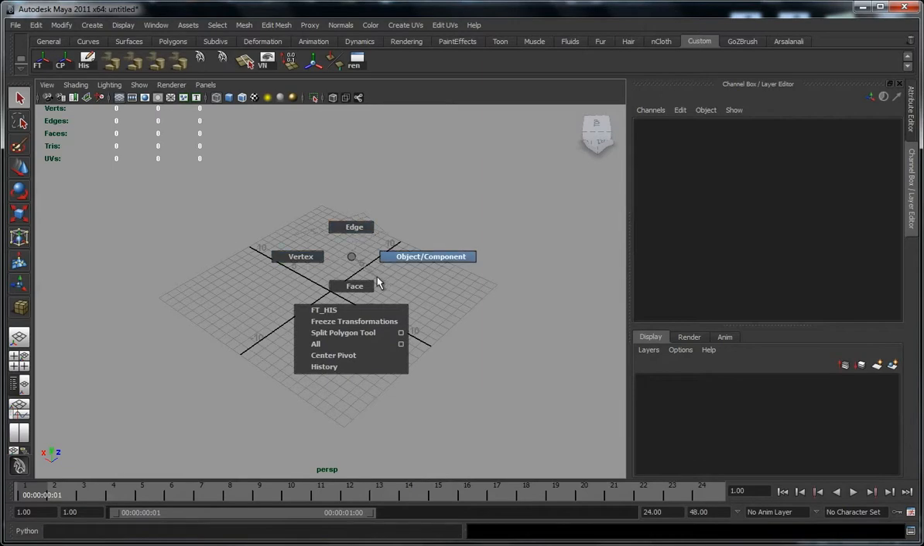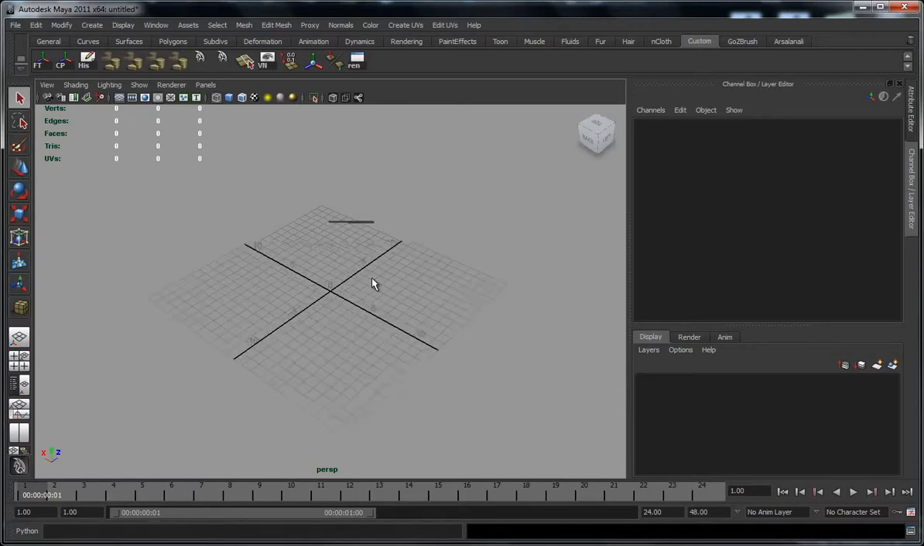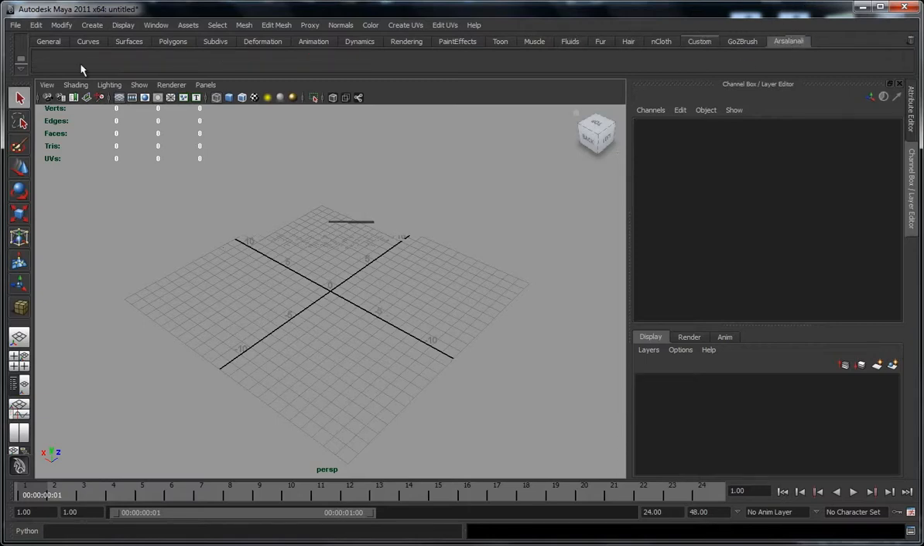So my commands will be available like face, vertex, edge, object, component, freeze transformation, history, display all, and center pivot, etc. You can place any of them over here with a single keystroke. You can access them, and it improves your workflow. So to create a custom marking menu, first I'll need to create a custom shelf.